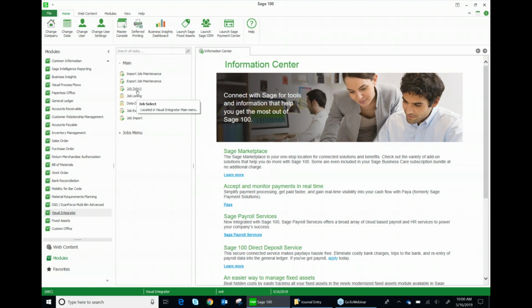Job select is where we want to give users the ability to run jobs but not alter them. And there's a couple more utilities. If we created a job and we want to push that job into your system, there's a couple of utilities, job import and export, that allow us to essentially move jobs from one system to another. With that said, let's take a look at export job maintenance first.